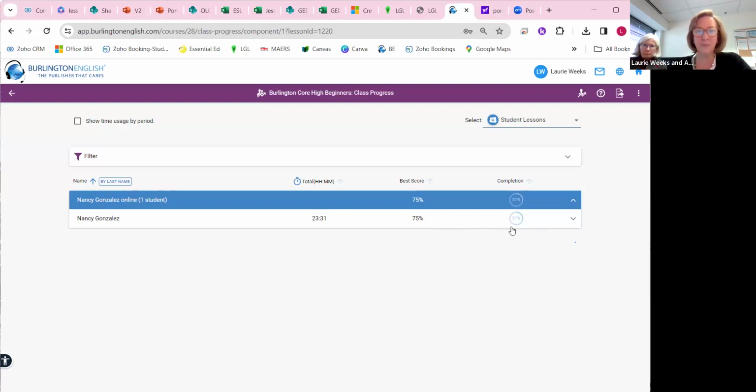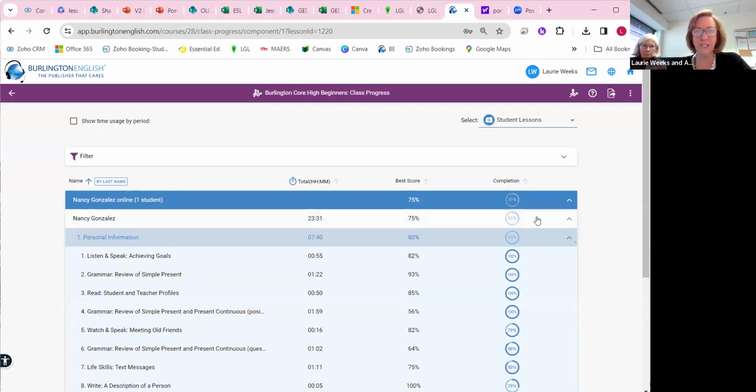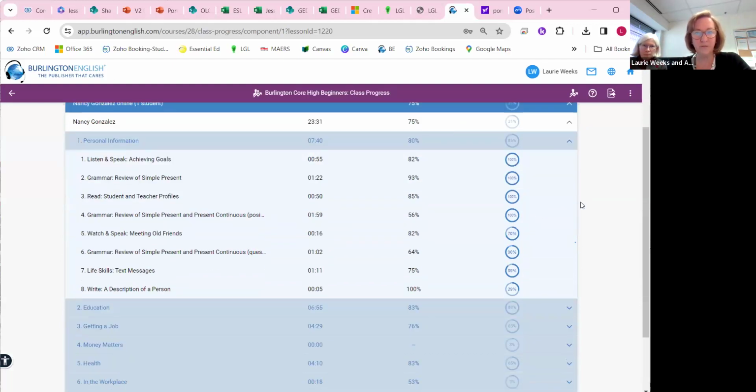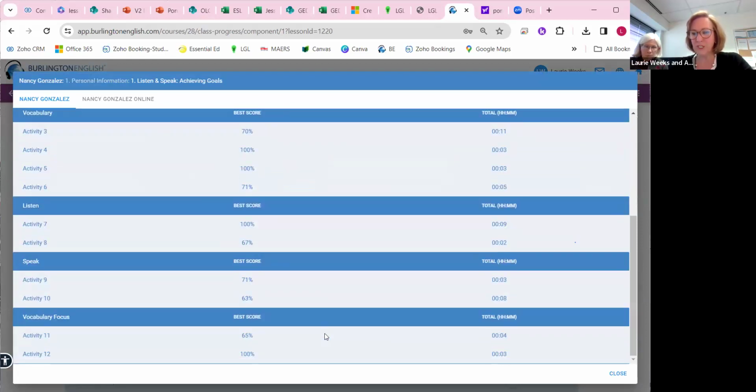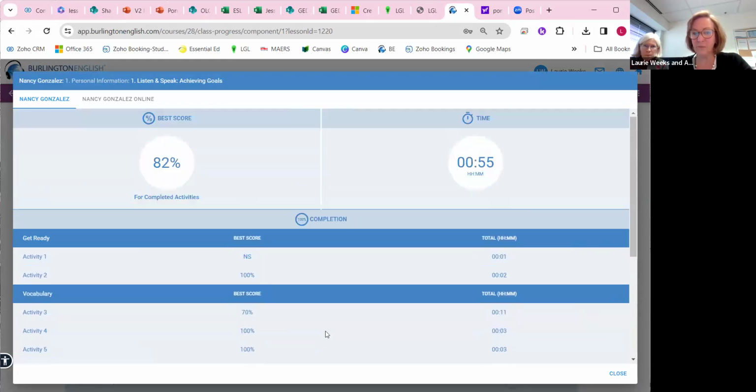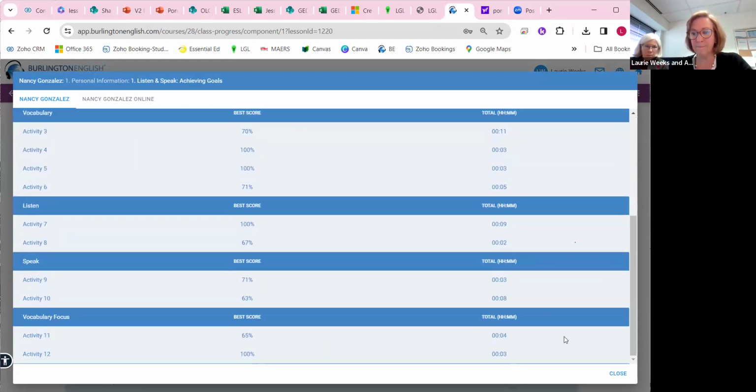If you click on this completion button at the end, it'll continually drill down to give you more information. So this student spent 55 minutes doing that homework lesson that we were just looking at on achieving goals, and she got an 82%. If I clicked again on the circle, I can drill down and see not each question, but I can see each activity that she did, how much time she spent on it, and what her score was.